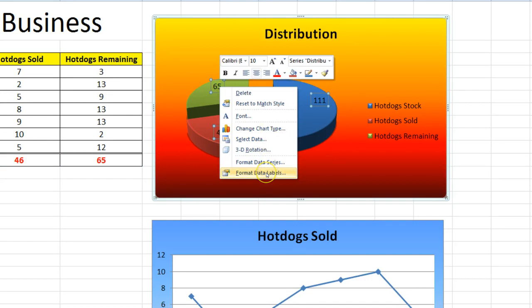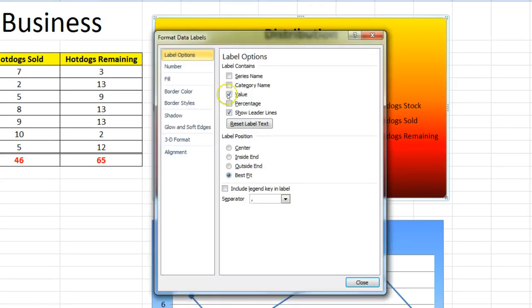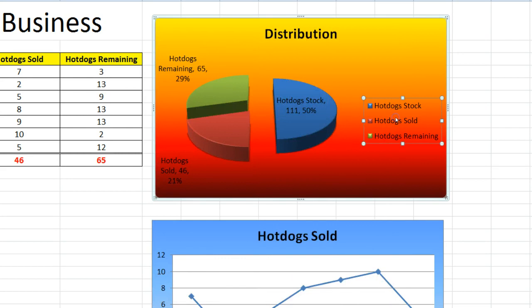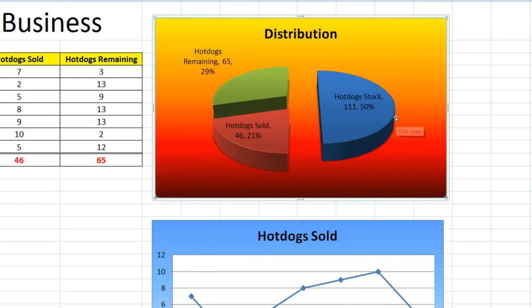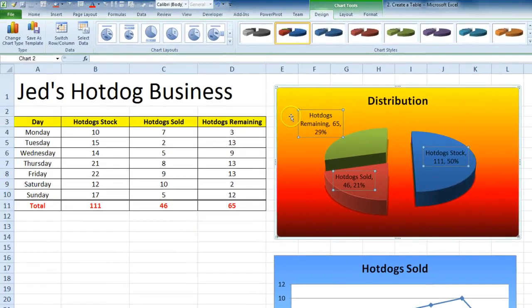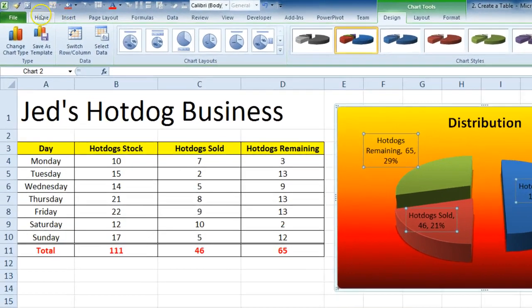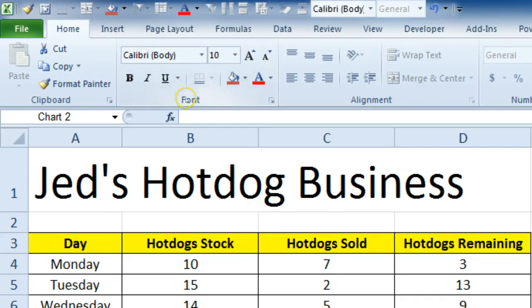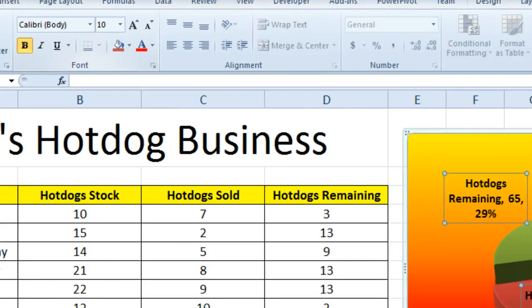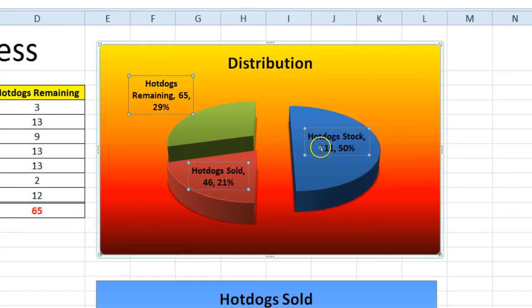We want to right click. We're going to go Format Data Labels. You want to keep that ticked. You want to tick Category Name and Percentage. All right, then when you're happy with that, we press Close. We delete this part here because we don't need it anymore. And let's give that some formatting. So you want to click on that label, go Home, Font, Bold, so we can see it. There you go. And you can even move these around if you wanted to, like so.